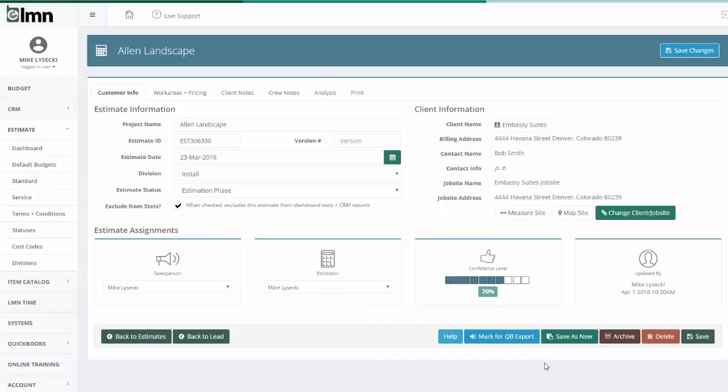We also have Mark for QuickBooks Export. So when this estimate has been accepted by the client and you want to sync it to QuickBooks, then you can mark this for QuickBooks Export. And the next time you run a QuickBooks sync, it'll push this estimate over to QuickBooks for you.